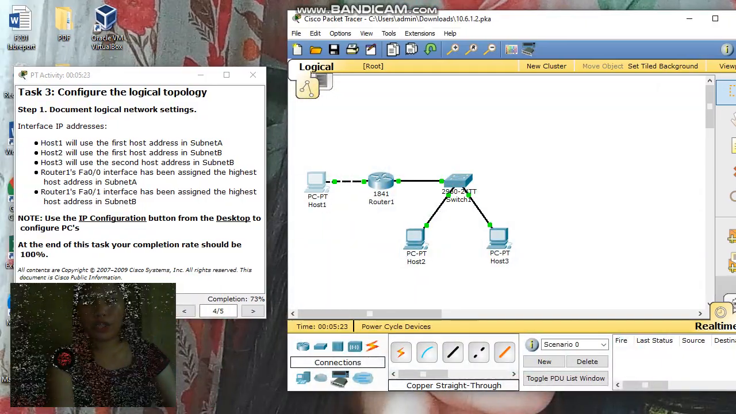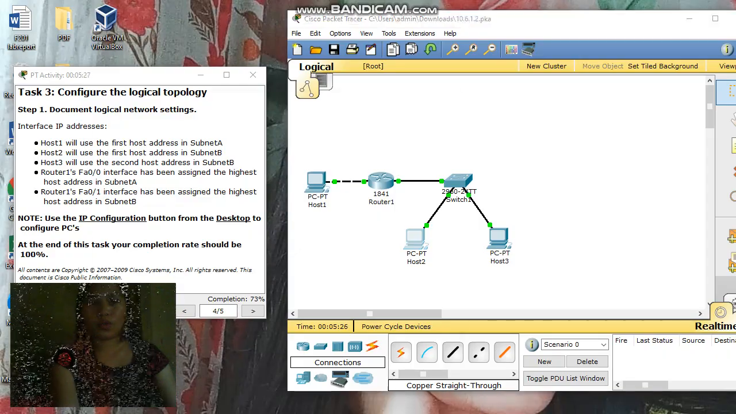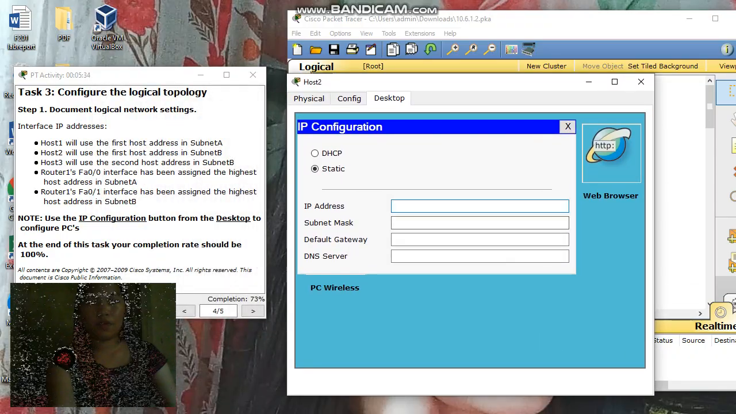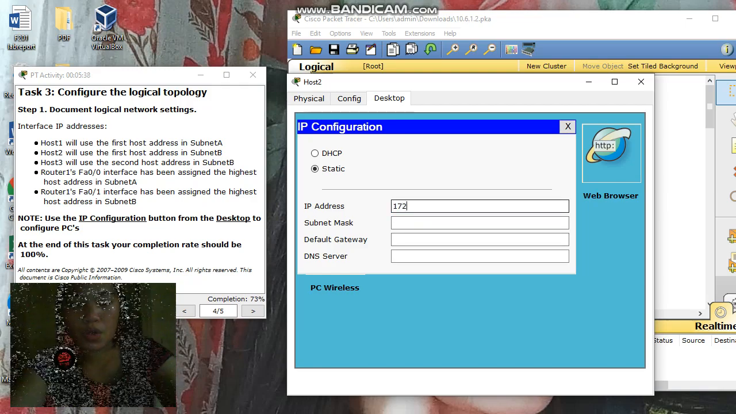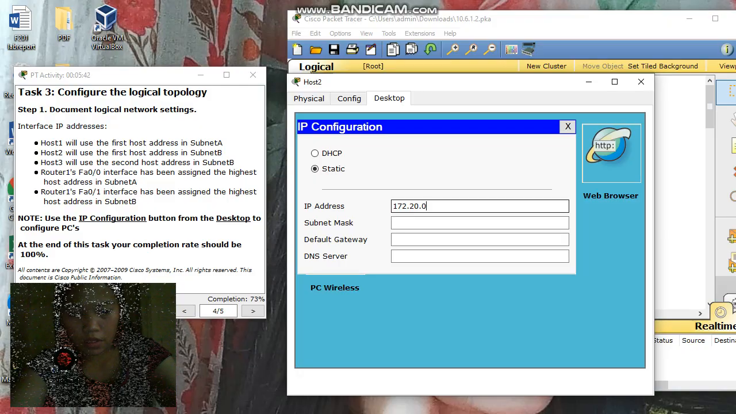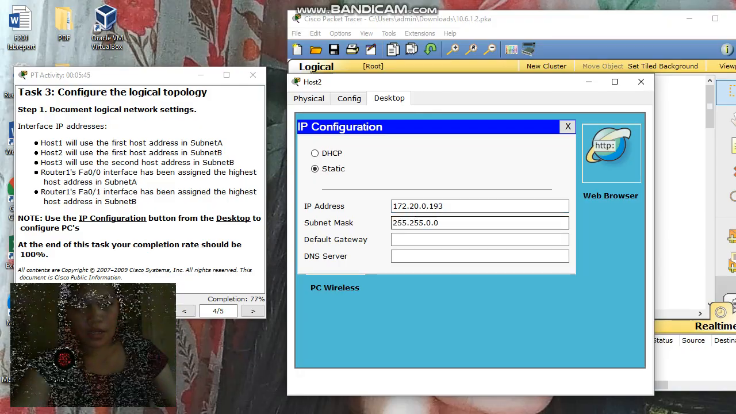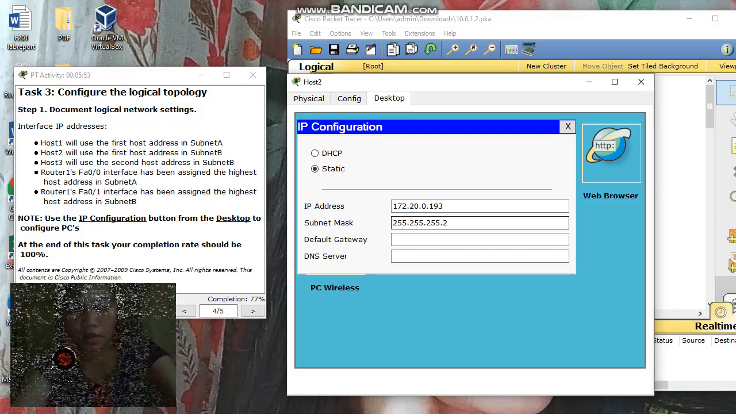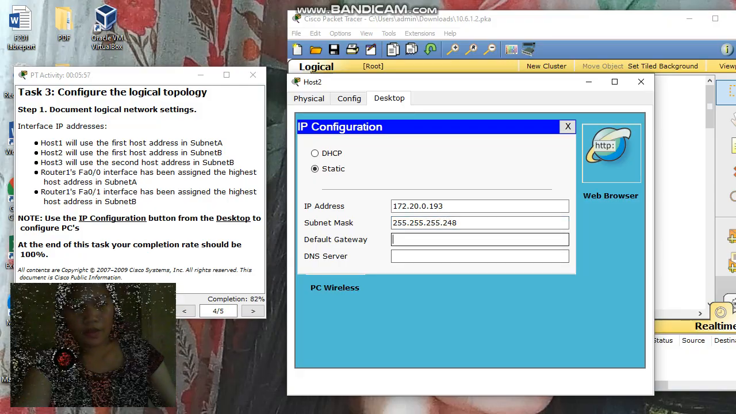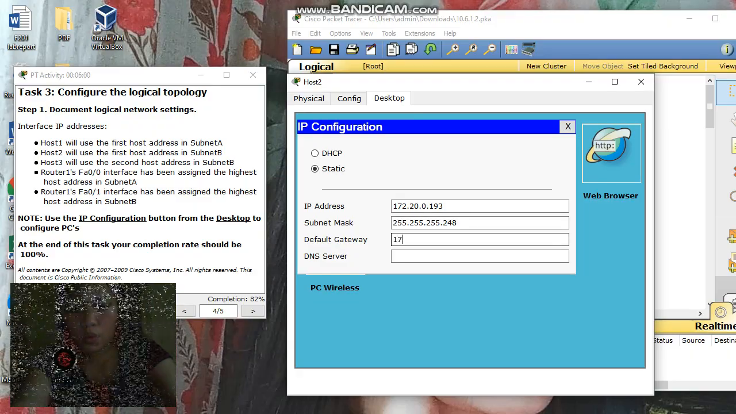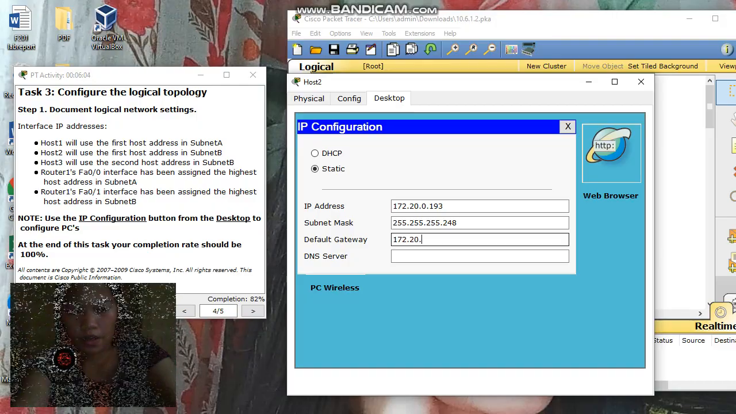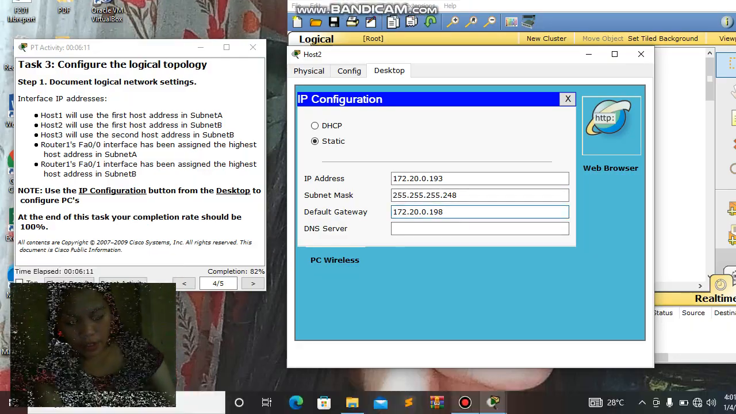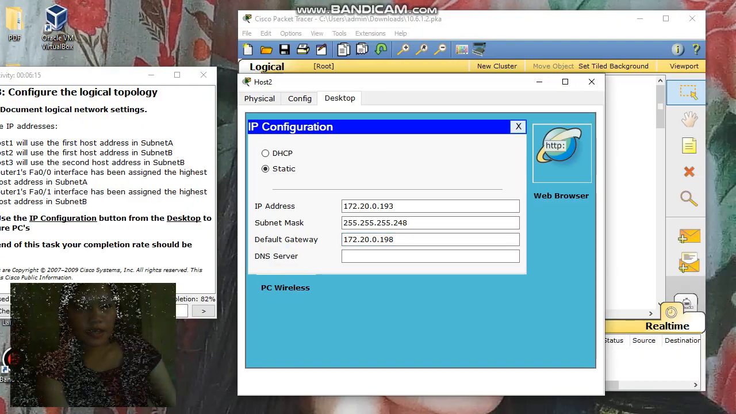Host 2 will use the first host address in subnet B. In host 2's IP configuration, I enter the IP address 172.20.0.193, the subnet mask 255.255.255.248, and the default gateway 172.20.0.198. And then let's exit.